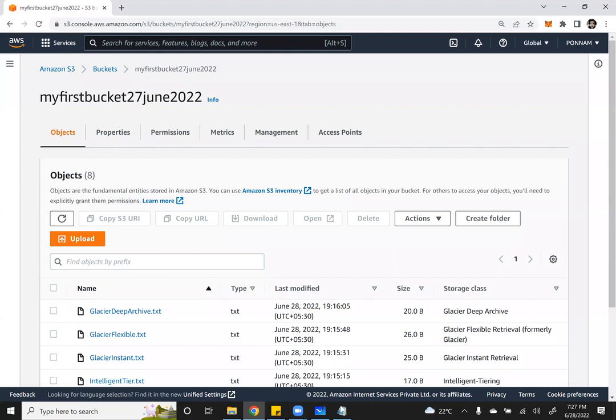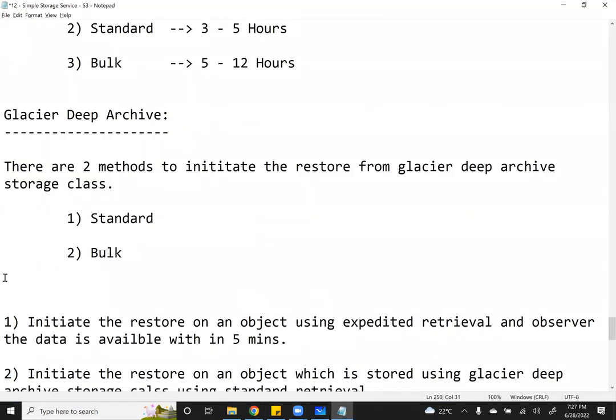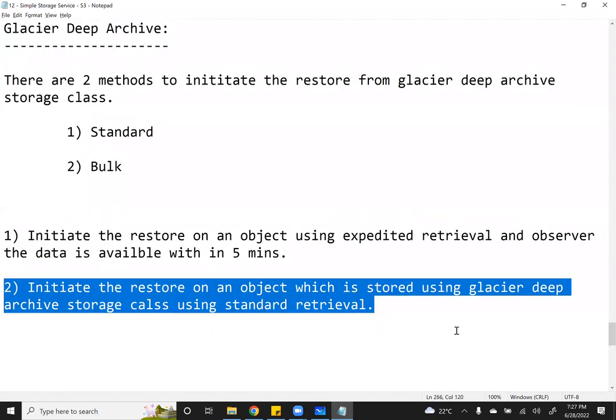But in the meanwhile, we will do the second one also. We will restore an object from Glacier Deep Archive Storage class. In the Glacier Deep Archive Storage class, you will not get the expedited retrieval method. You will get only standard and bulk retrievals. And the times are also different. Not like 3 to 5 hours.